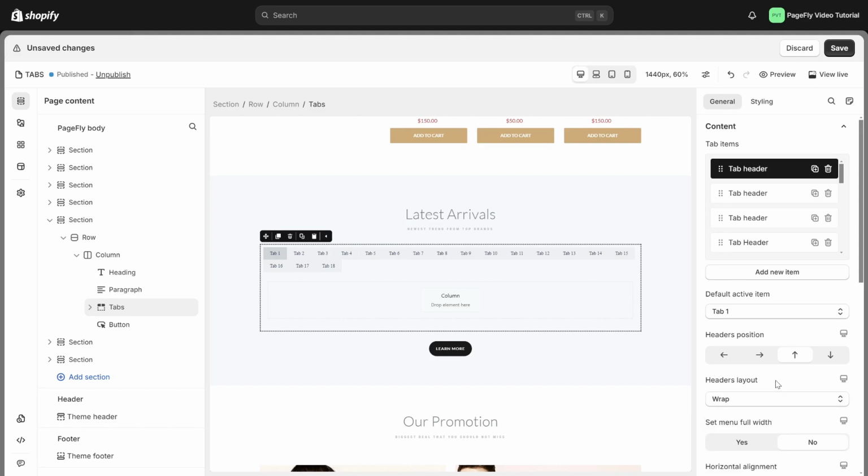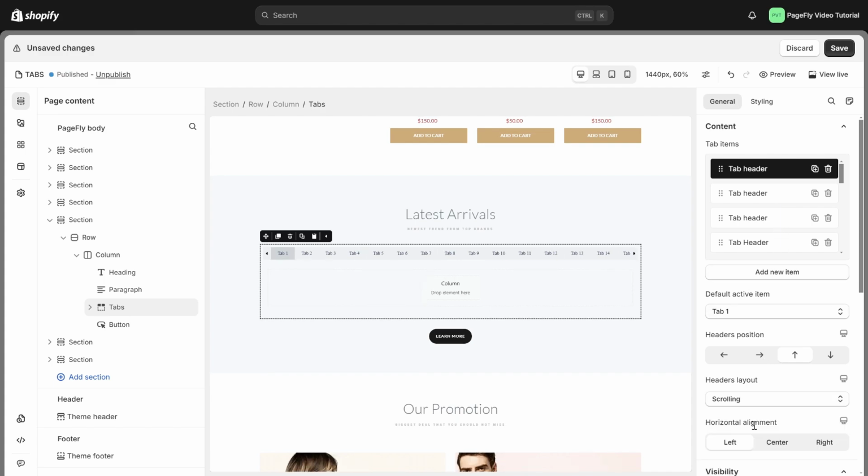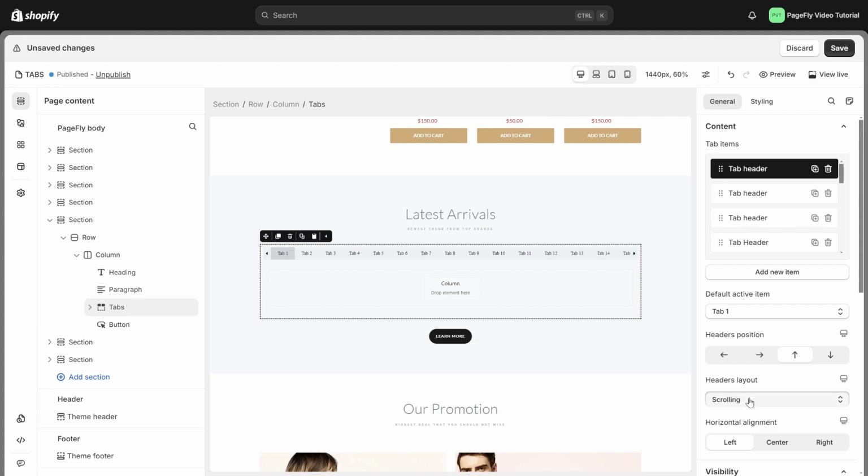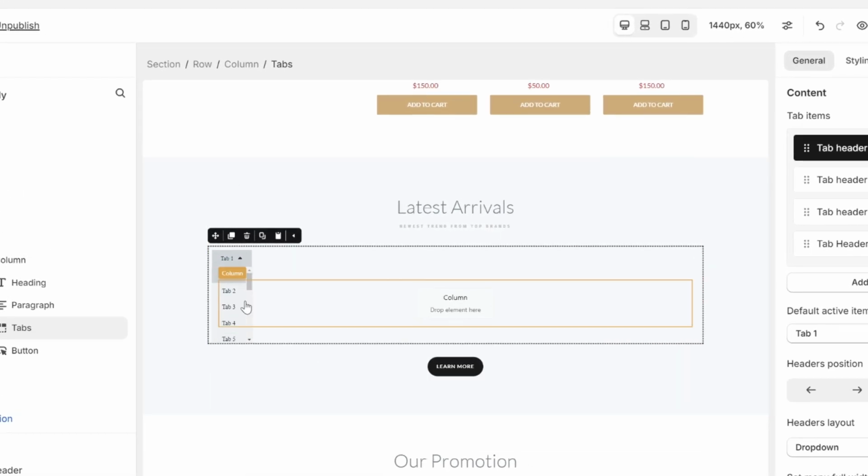This is useful in cases where there are numerous header tabs, as it allows users to hide the tabs once they reach a certain level. With the scrolling option, users can scroll to both sides to view all tabs. Alternatively, the drop-down option enables users to scroll up and down to access the header tabs.